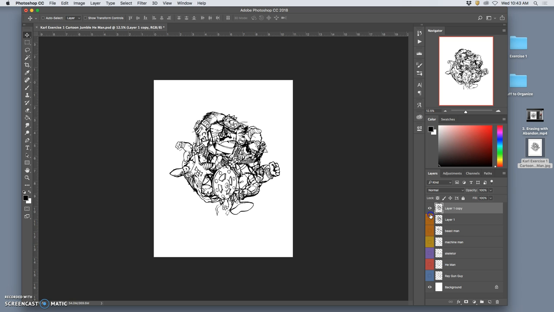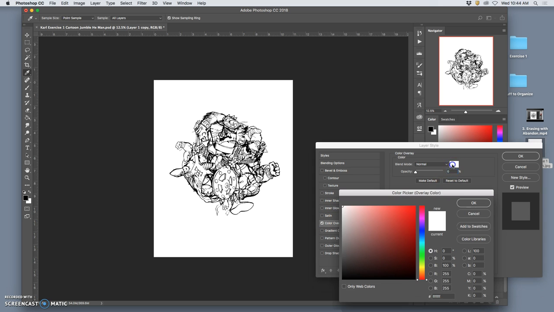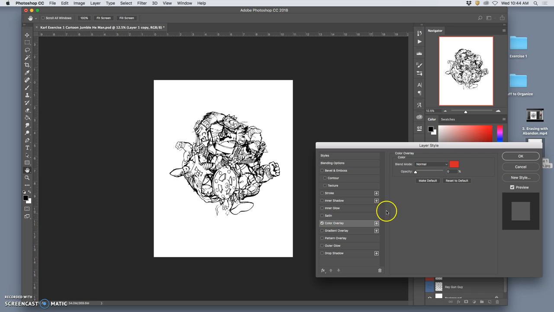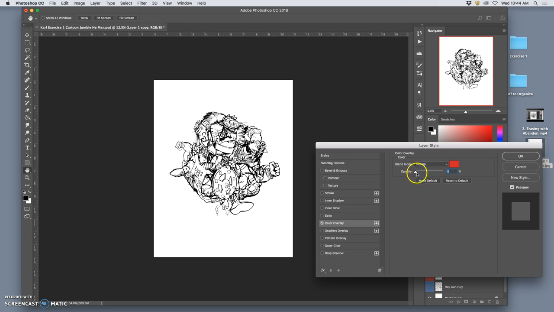Now I have two layers that are both on top. This top layer, I'm just going to double click on the layer space and go to Color Overlay, click it, choose a color, and say OK. The problem was it was at zero opacity.